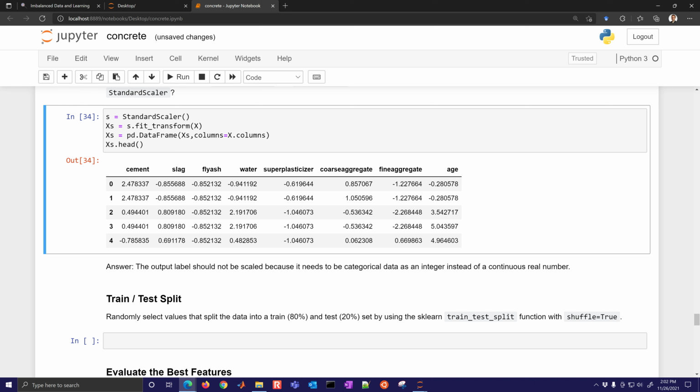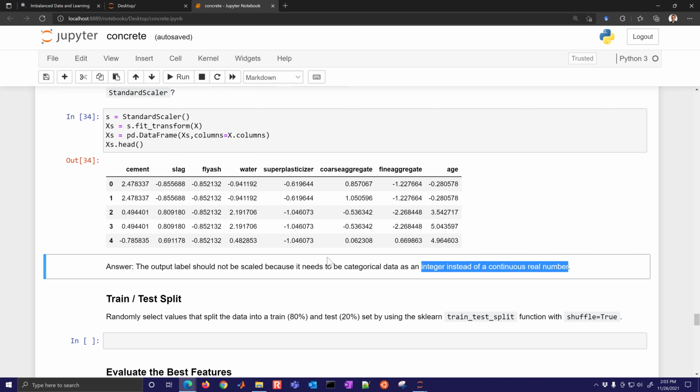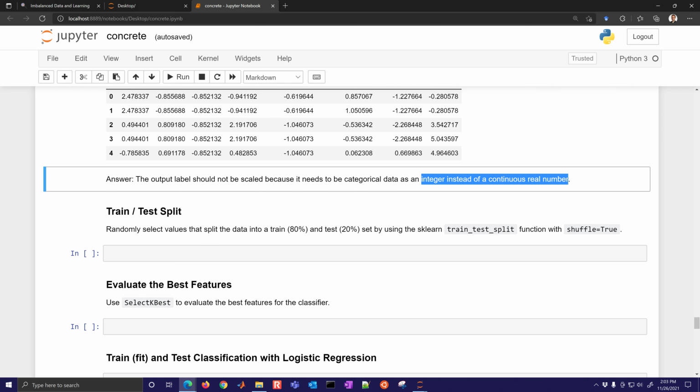Okay, so this output label is not going to be scaled because it needs to be categorical data as an integer instead of a continuous real number. So if we scaled the Y value, it's a 1 or 0, the output, we need an integer value. We need a 0 or 1, a high or low, some kind of integer value instead of a continuous value. Okay, so let's go to the train test split.